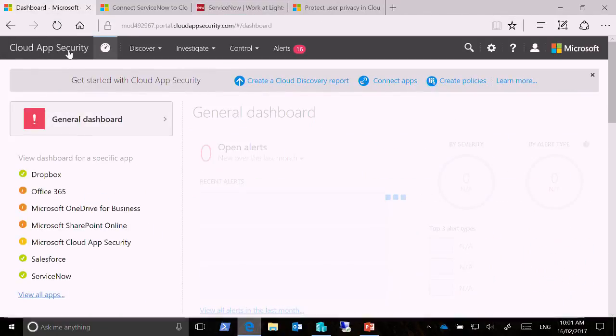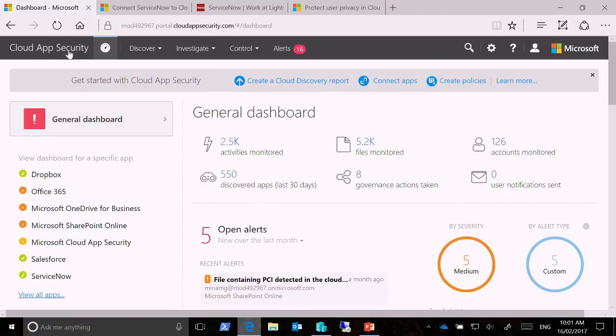Okay, so first of all, we start off with the general dashboard. And what you see on the dashboard here is that I've got some alerts, and it's broken down into discover, investigate, control, and then we've got some alerts there. So you can see here that 2,500 activities have been monitored. I ran a scan on this so that I've scanned my environment, and I was able to discover 550 SaaS applications that my users are using.